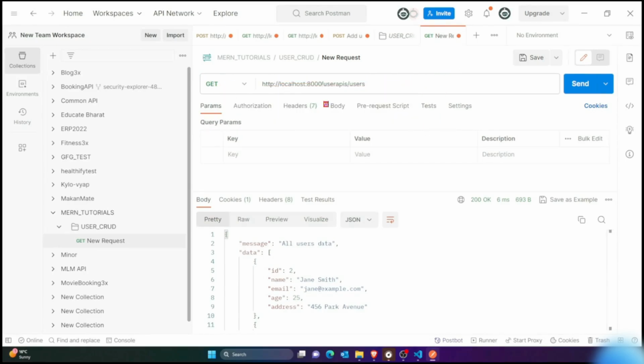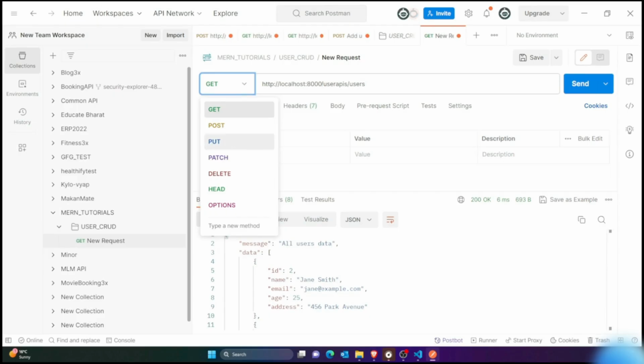Now let's talk about post methods. So what about post methods? You can see once you click here, you would get all the options. If you want to create a post API, you can hit a post API from here. Put, patch, delete, whatever API you want, you can hit that from here.